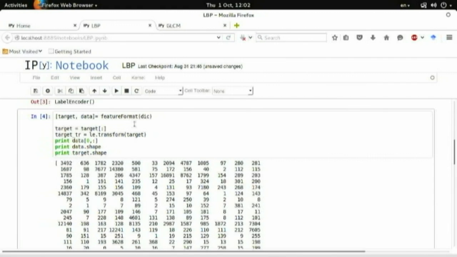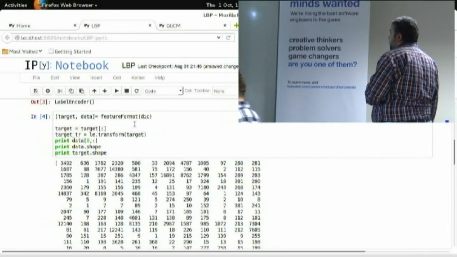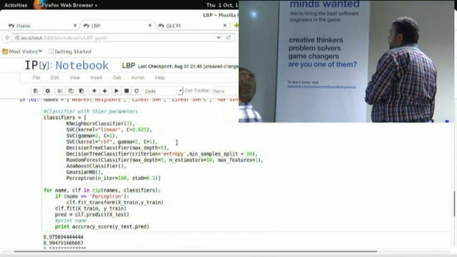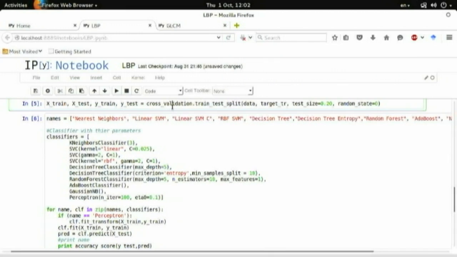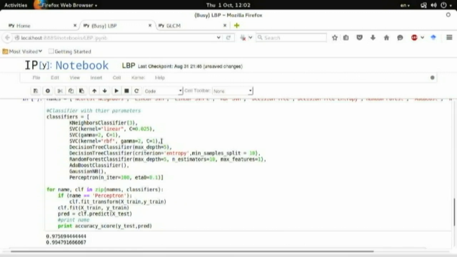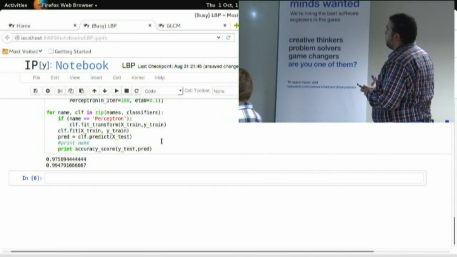And then the class names. Here I even showed the shape of the data. Let's go down. Then I also split it the same way. I make the test 20%. The random state is 0. And now let's run all the classifiers and see the performance. But it takes time, I know.